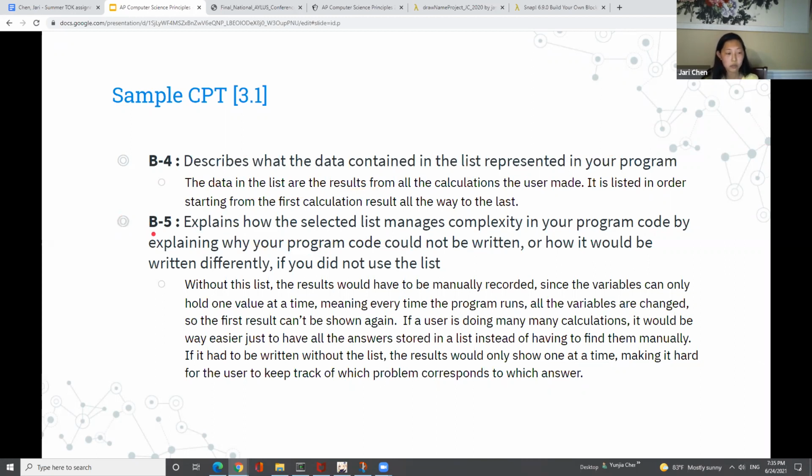So you have to explain how your list manages complexity. So basically, why your program code could not be written without it, or how it would be written differently if you didn't have the list. You could do either or. But our teacher suggested that you can just write both, because then if one is wrong, you can usually get points for the other. So like a safety net.